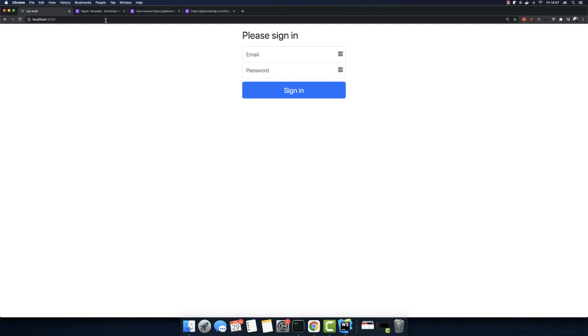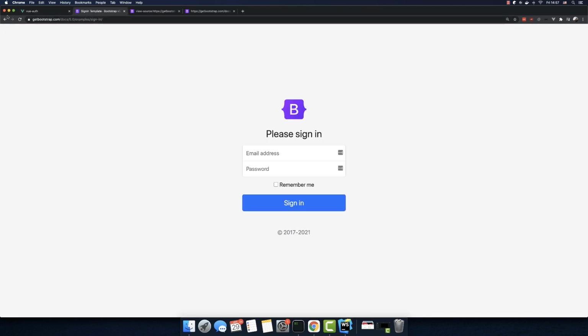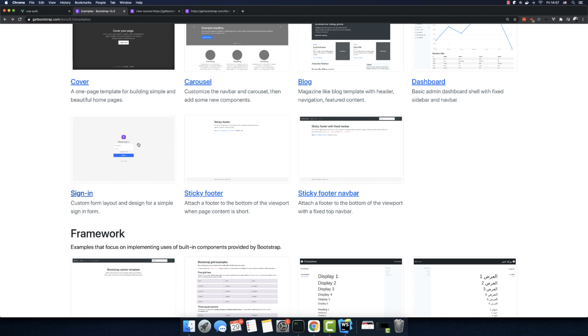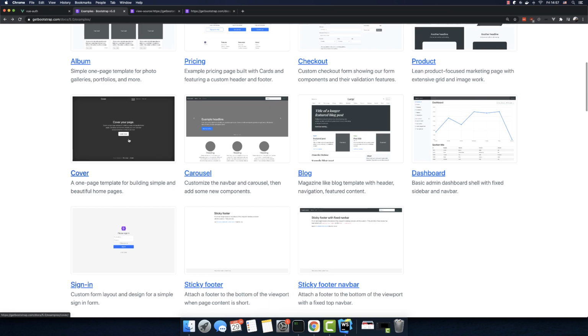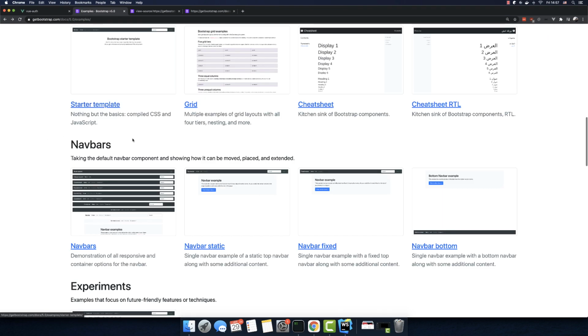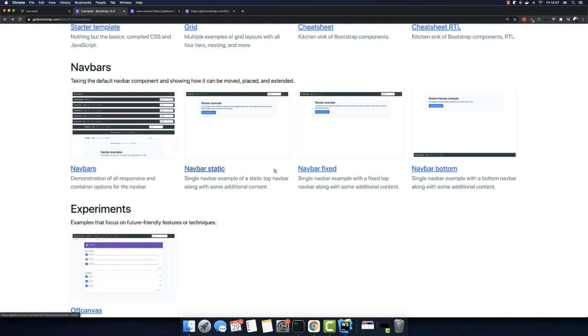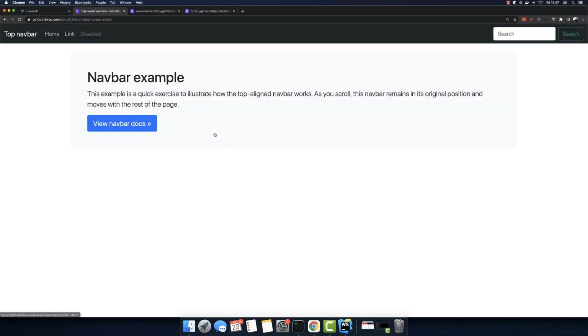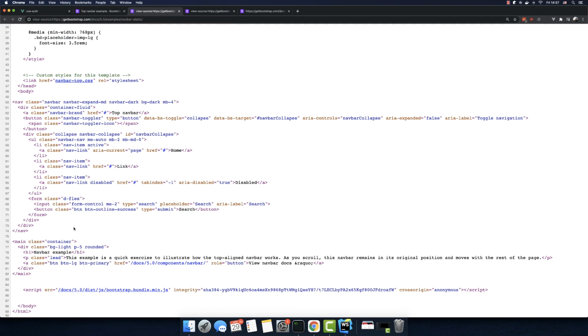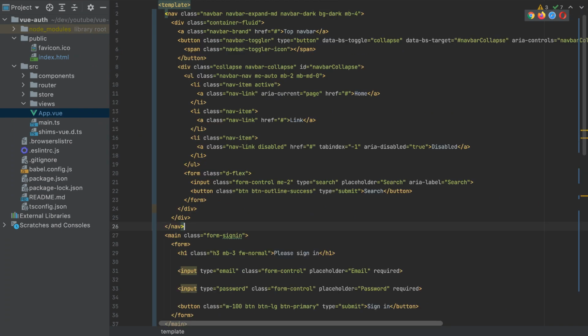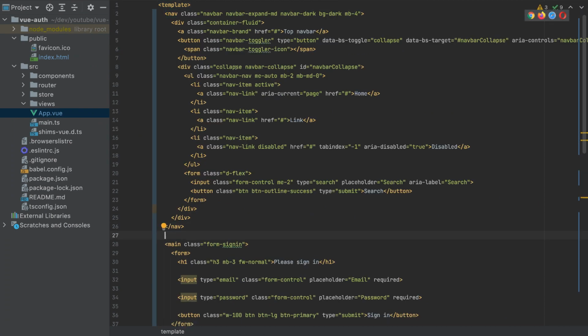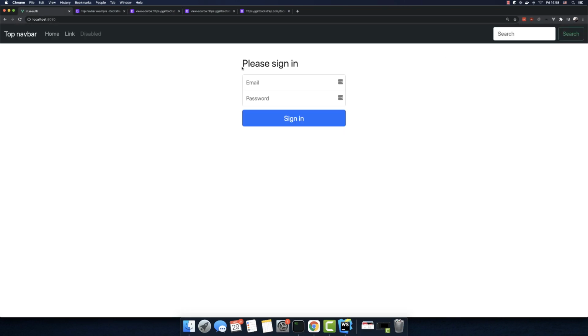We need also to add a navigation. So I'll go back to getbootstrap.com, and we need to add a navigation. I will go to this navbar static, view the page source, and I will copy this navbar also. Paste it here on top, and this will look like this.